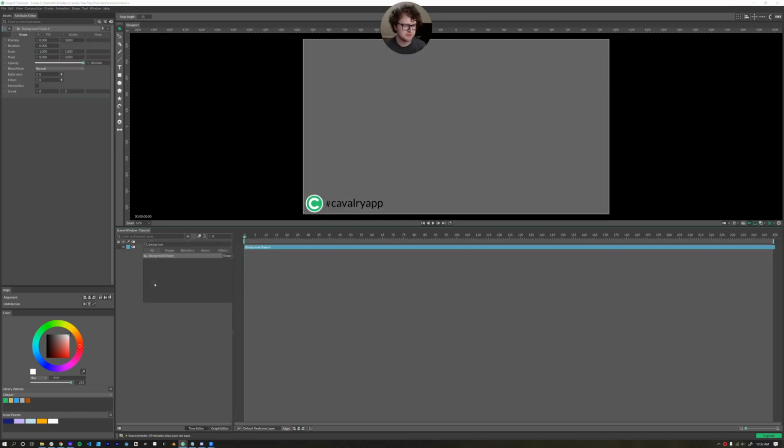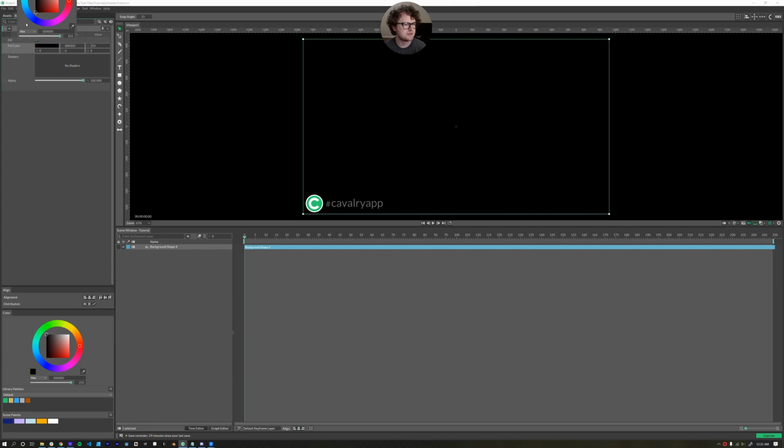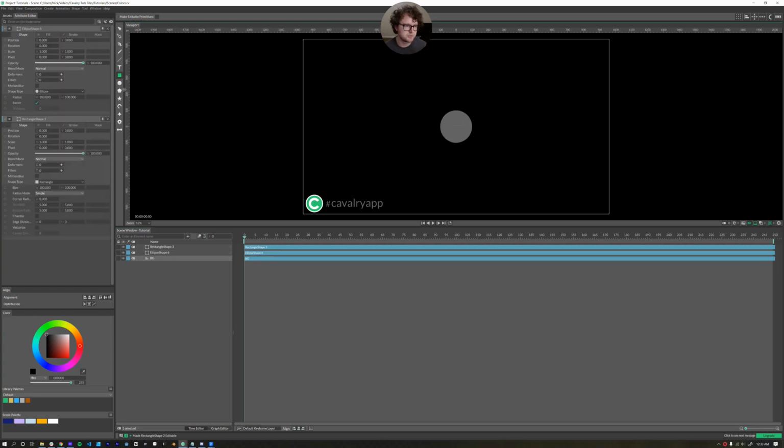First thing, I'll add a background shape. I don't like looking at the checkerboard. And we'll change this to black. Beautiful. Now we need to make a square and a circle. So there's our square, there's our circle.